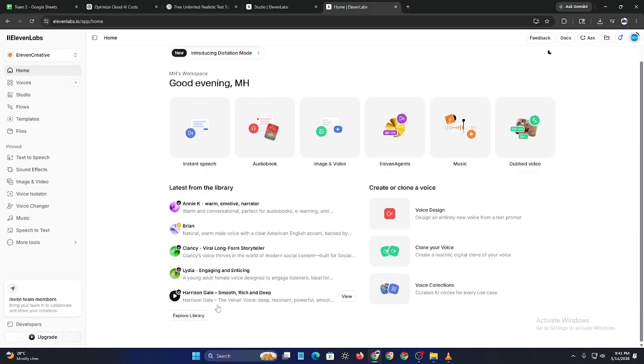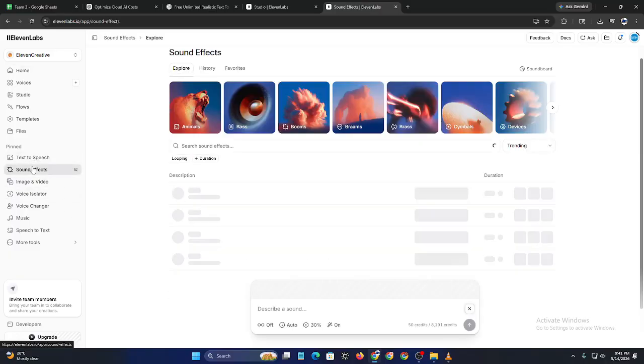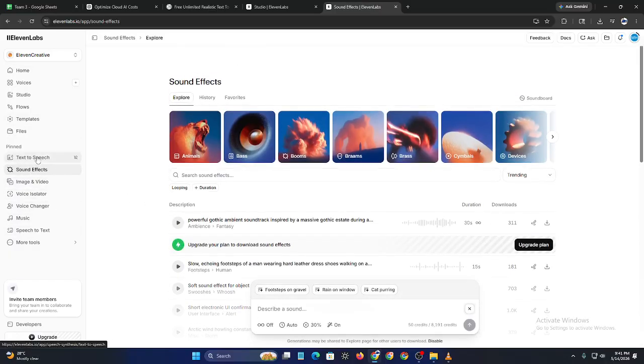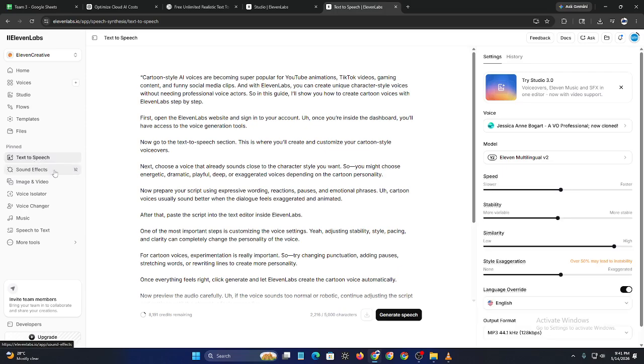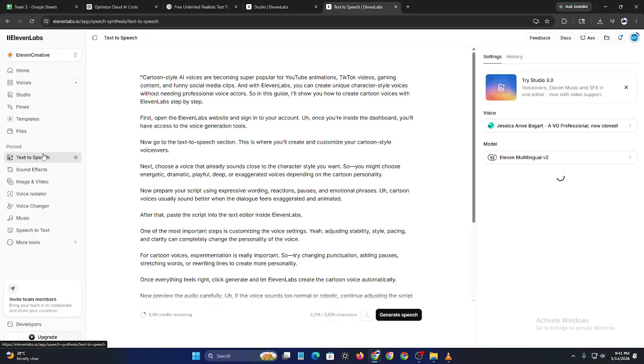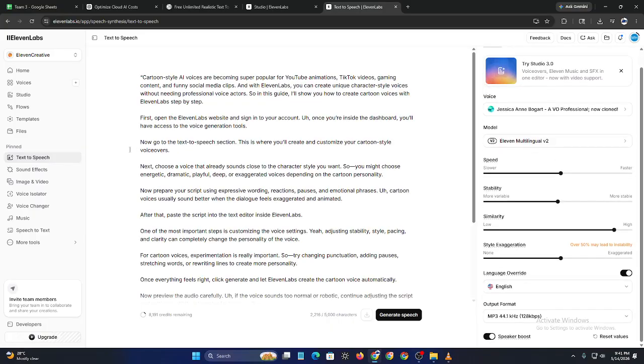First, open the ElevenLabs website and sign in to your account. Once you enter the dashboard, you'll have access to voice and dubbing tools. Now look for the dubbing, translation, or multilingual voice section, depending on the version of ElevenLabs you're using.